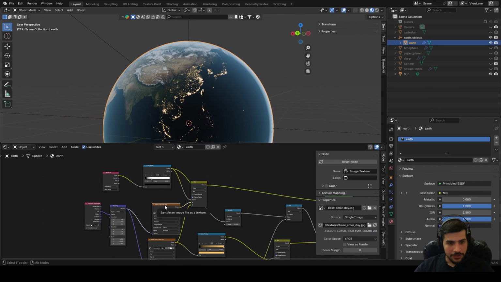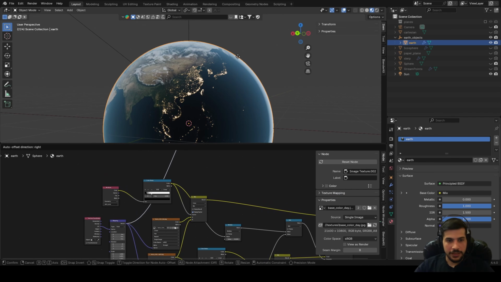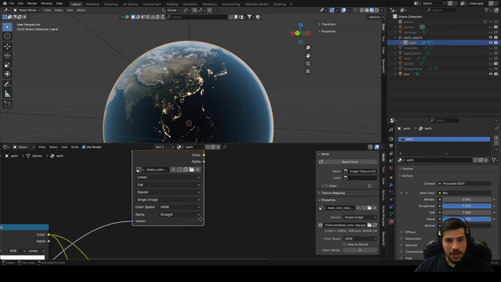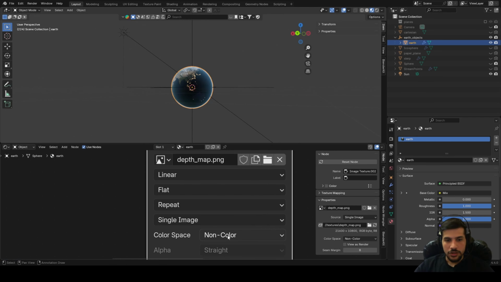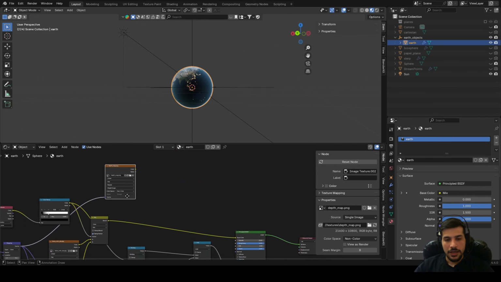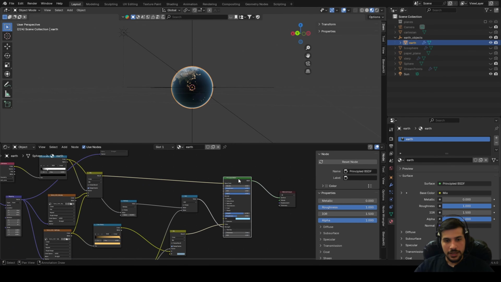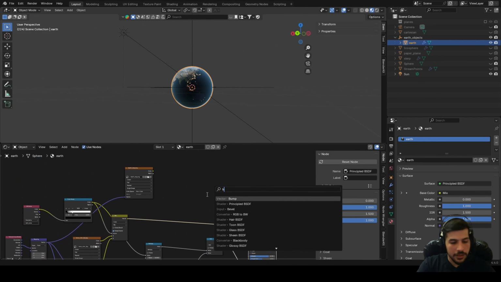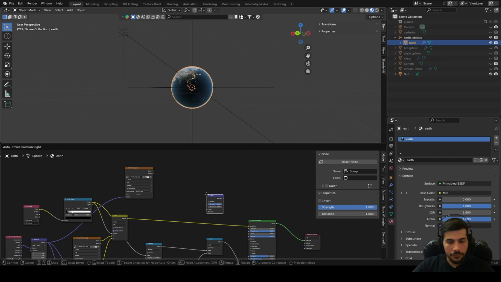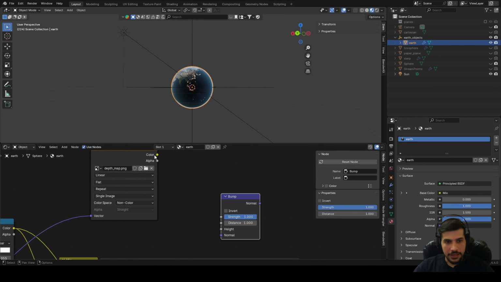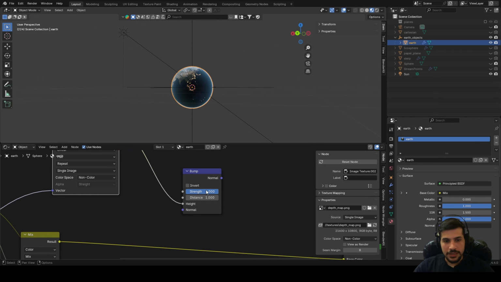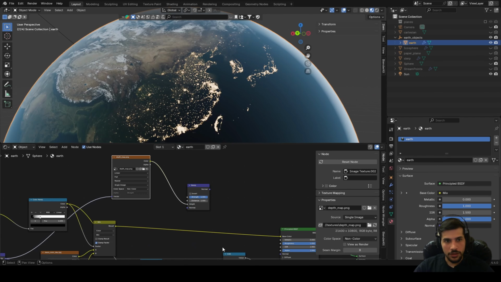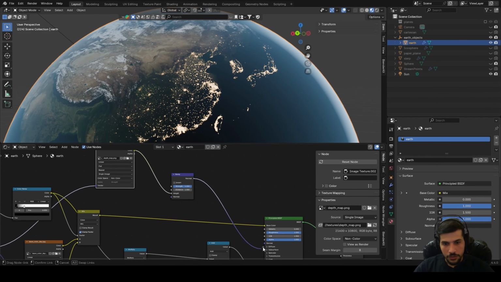I'm gonna first Control Shift D to duplicate the color texture. I'm gonna change it to the depth map that we spoke about, and it's non-color. Make sure that it's non-color, and I'm gonna use that as a bump node. So I'm gonna get a bump node and add this to height. I'm gonna reduce the strength. I'm gonna actually show you guys what it does before reducing the strength. I'm gonna use this to the normal.